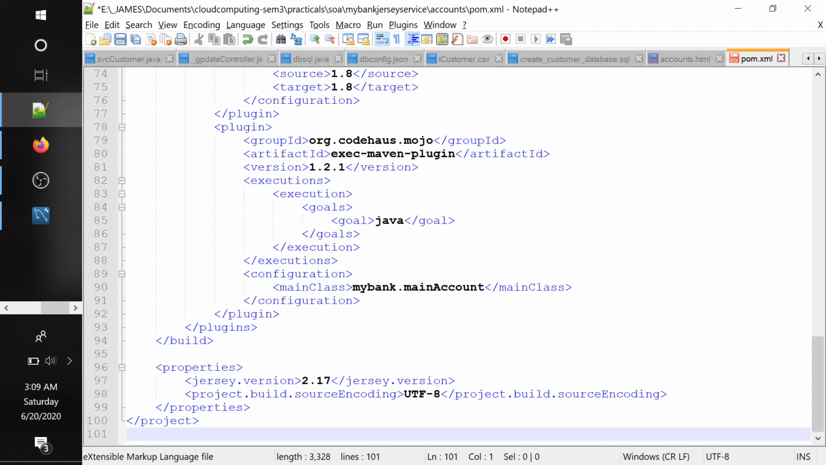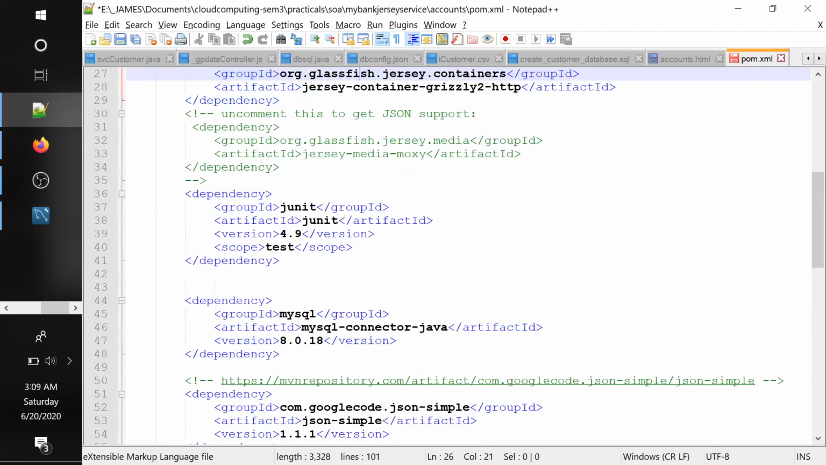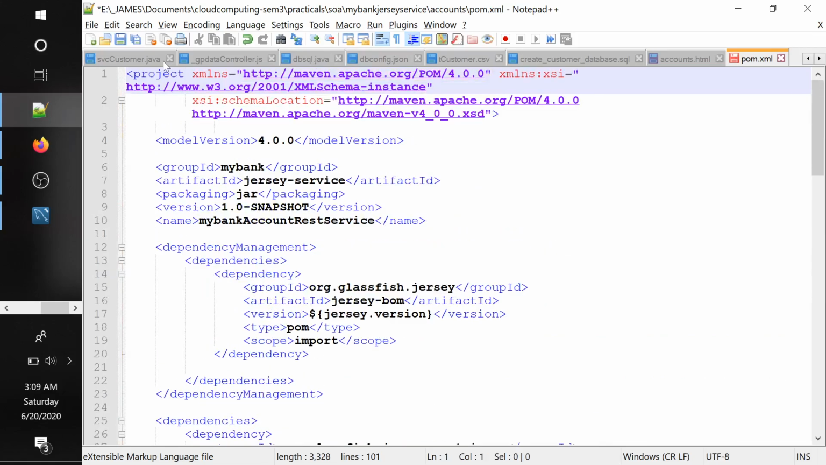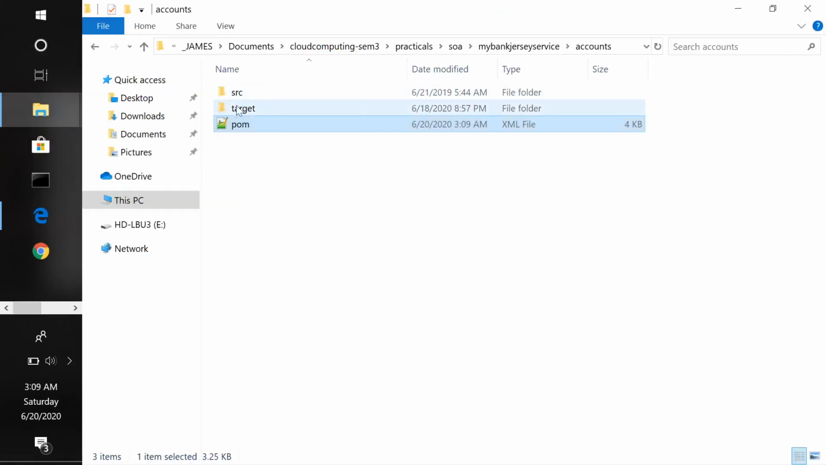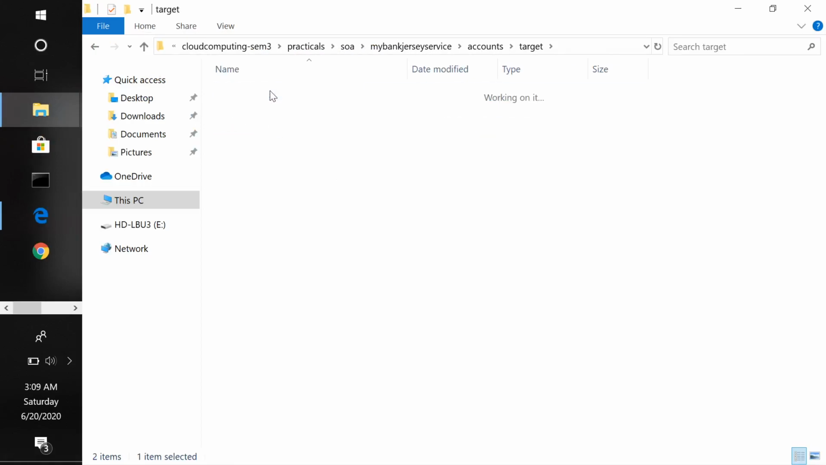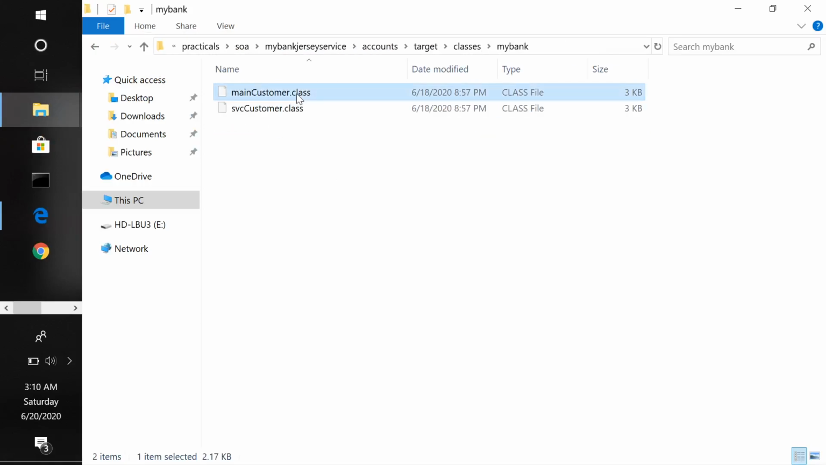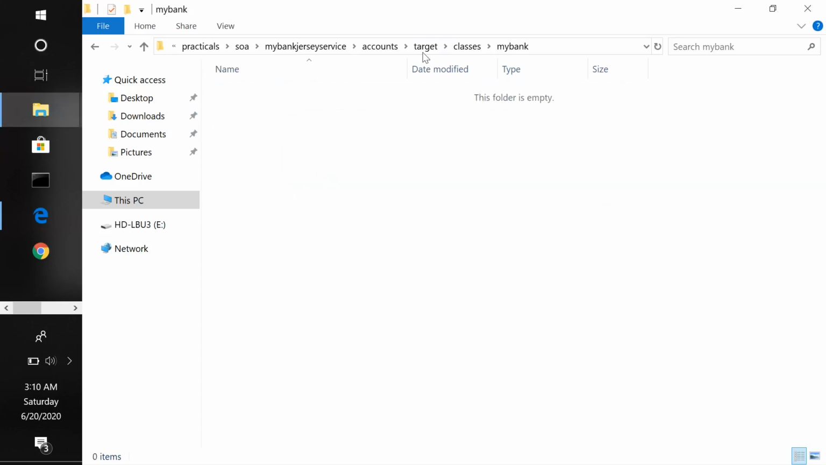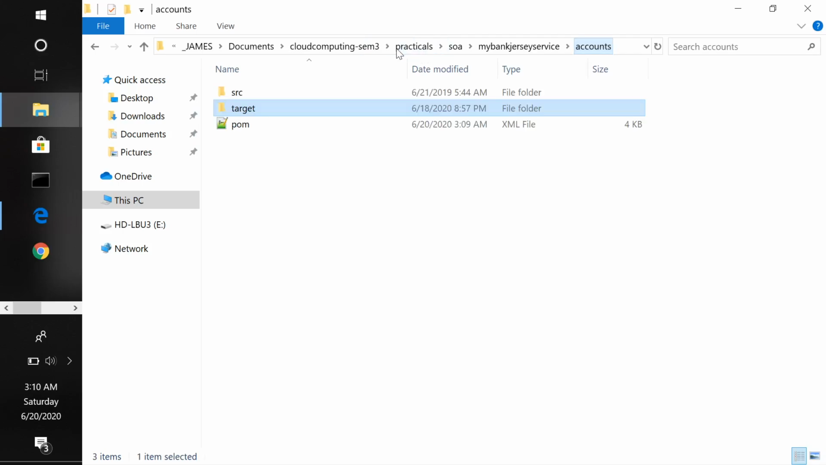So whenever your service is running, it will look out for the main function in main account. Right, so this is all the modification you require in pom.xml. Remember, this is residing in the accounts folder. I'm just showing you the quickest way. Target is something where the files will be created automatically, so you can delete this folder whenever you compile. Source code is what is important.